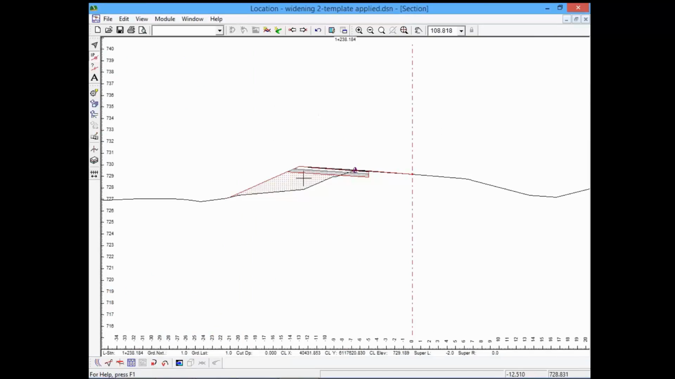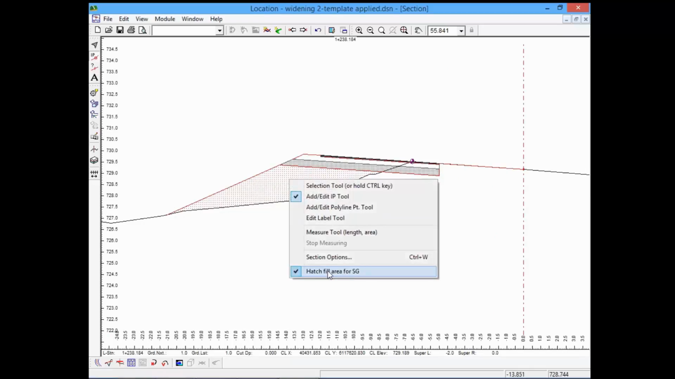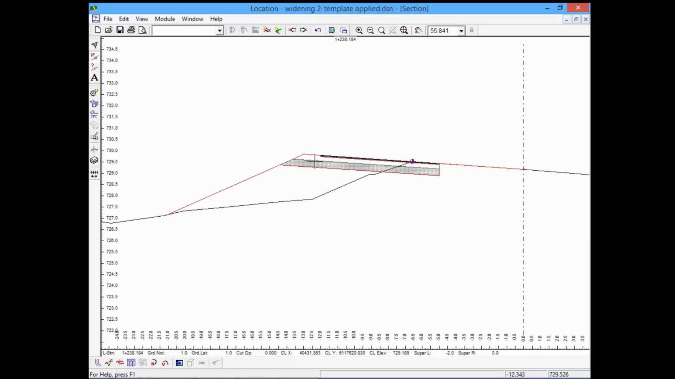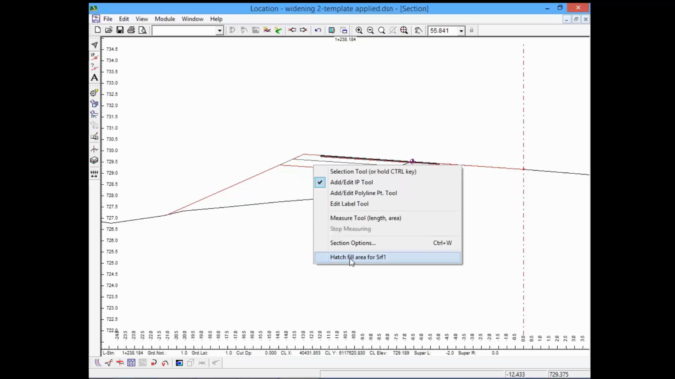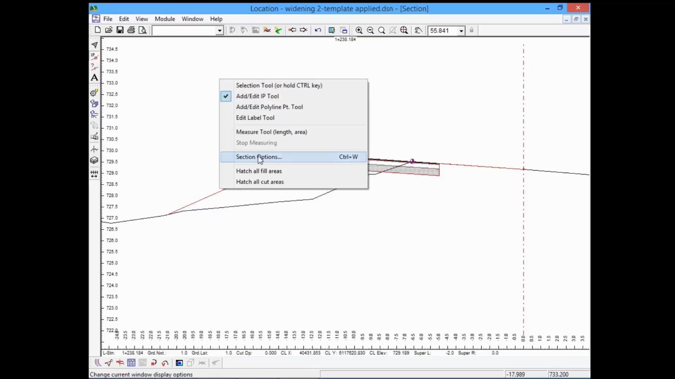So I can see clearly that this is fill because, you know, if it wasn't hatched, who knows what's going on in there. But these you can right-click hatch, or you can right-click out here, hatch all. Oops. Hatch all fill. There we go.